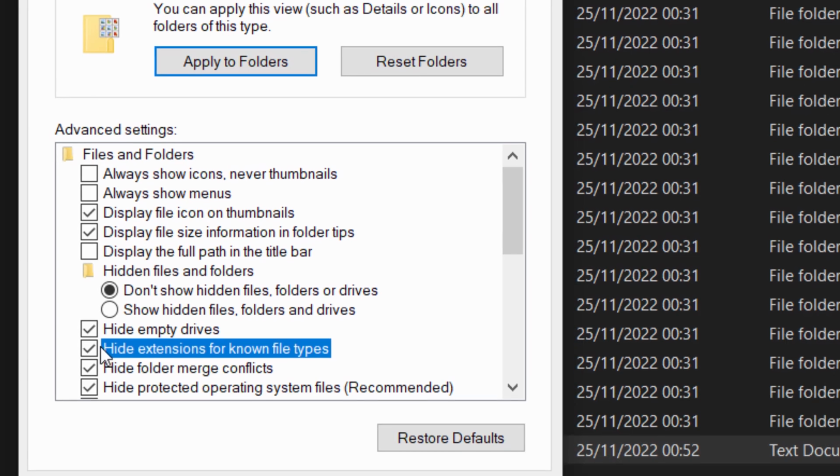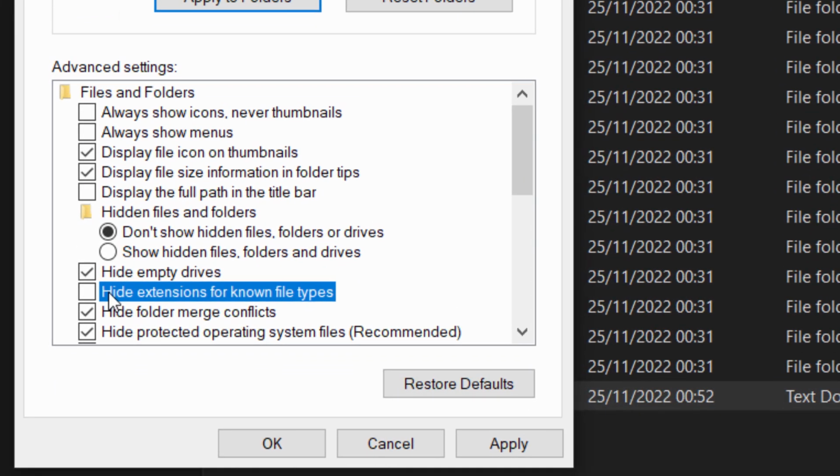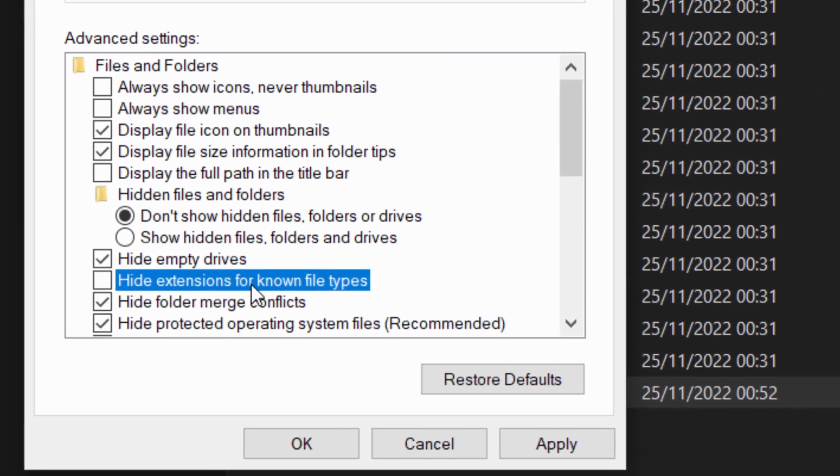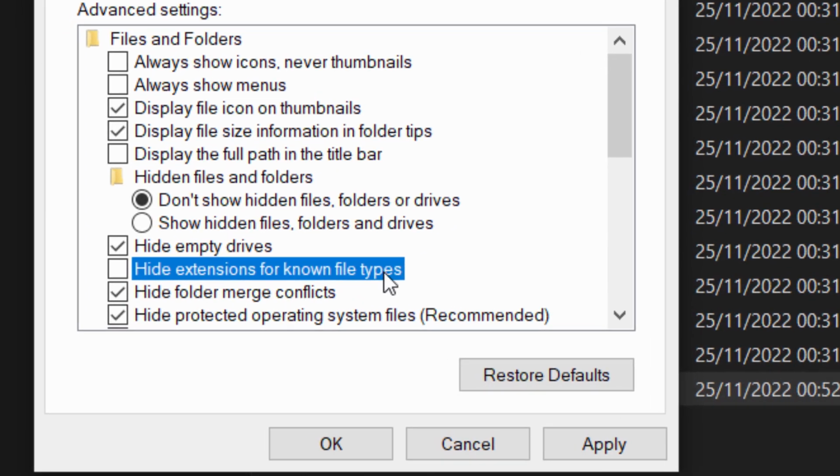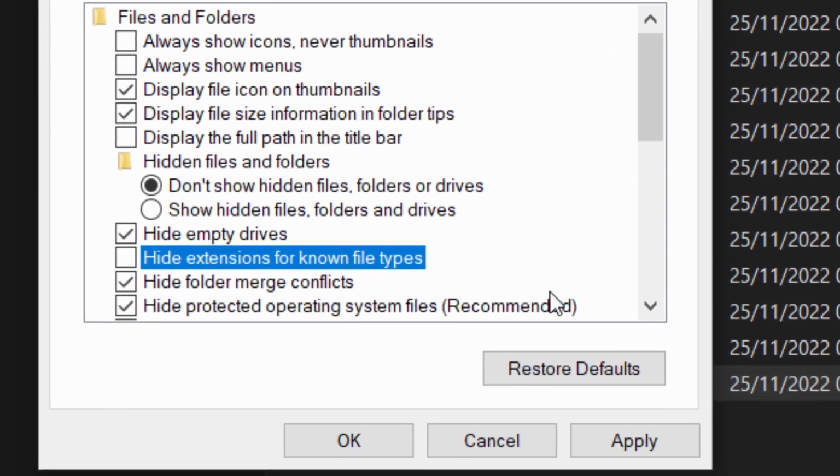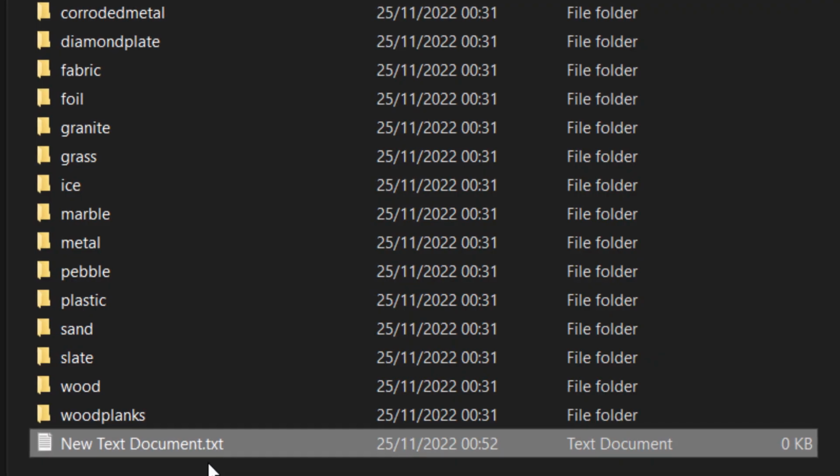Oh, that's right, guys. If you have this turned on, you want to turn it off. So where it says hide extensions for known file types, basically that hides the little extension text at the end. So if that's turned off, you want to click on apply, then okay. And you should now be seeing .txt.